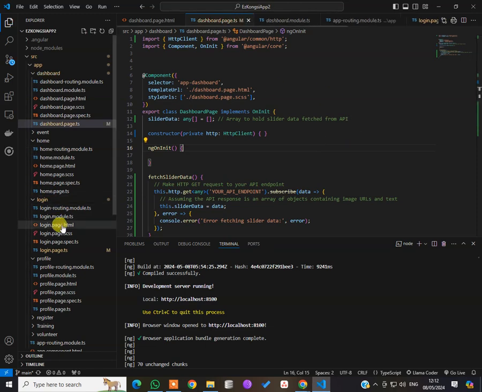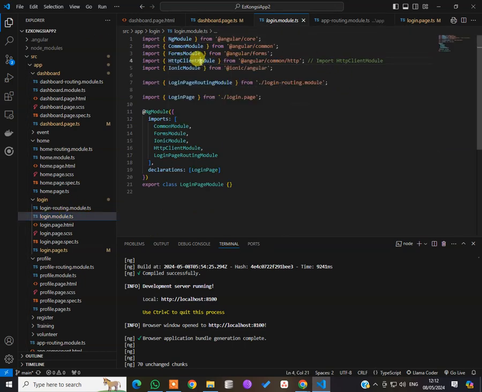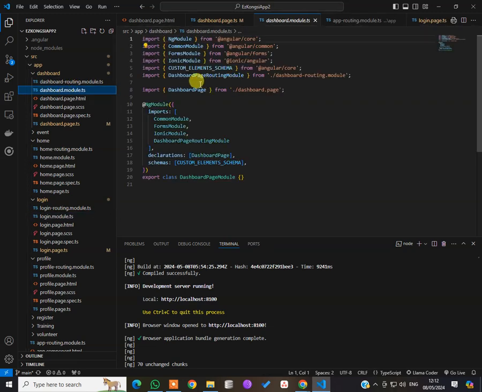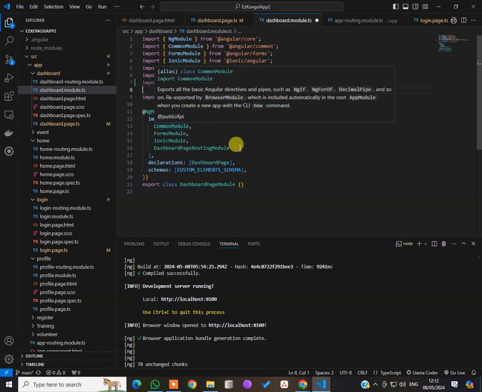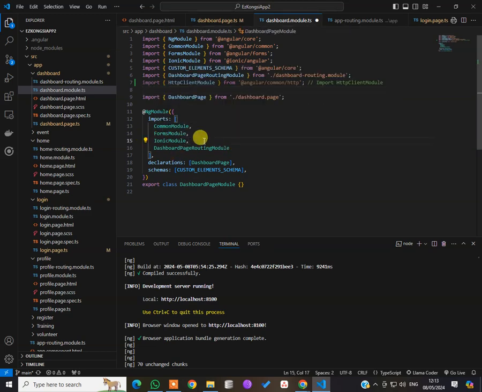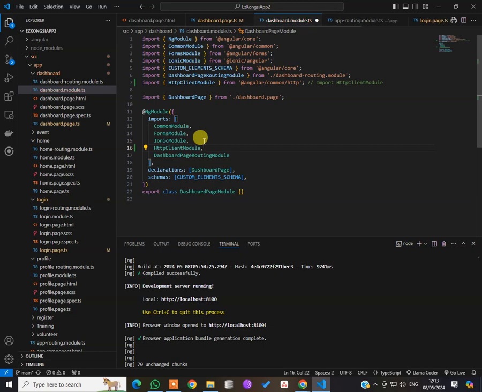So I did this in the login module. Yes, HttpClientModule is needed. Whenever you want to use the HttpClient object in the module, you should import it. So same thing I will do in dashboard.module.ts, and I will import that one. And not only import this one, I should also mention it in the imports array, so it will be exported and called when that view is loaded. So HttpClientModule. And now this can work in the dashboard page.